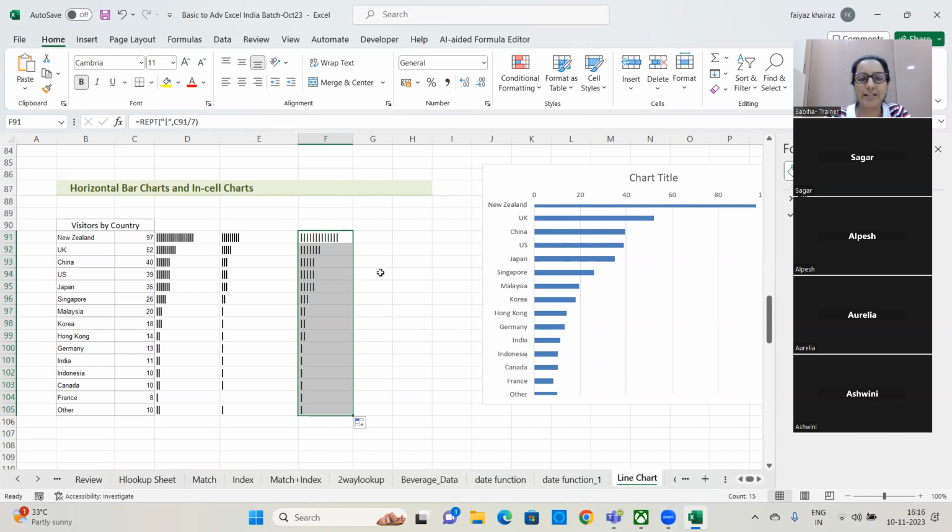Please try this, everyone. Single cell in-cell charts which show one number in one cell. What is the difference between a sparkline and this? Sparkline, whole data represented in a single cell. This one, one number represented in one cell.